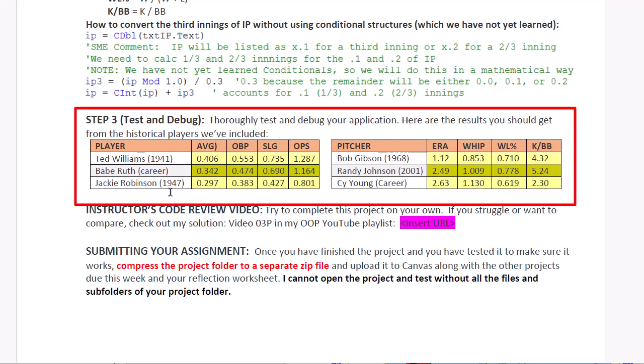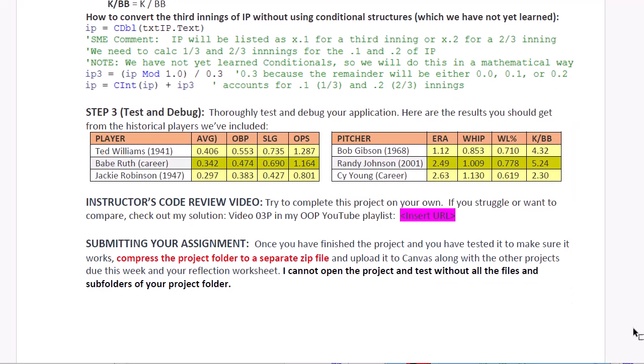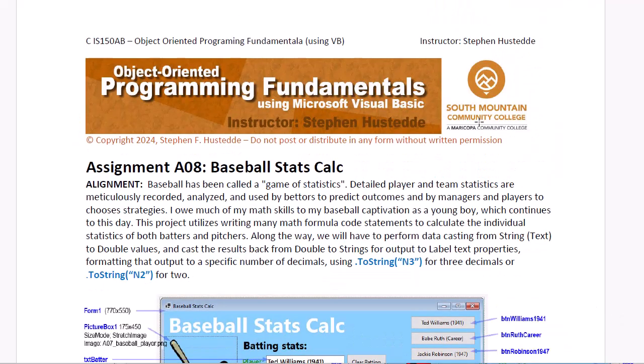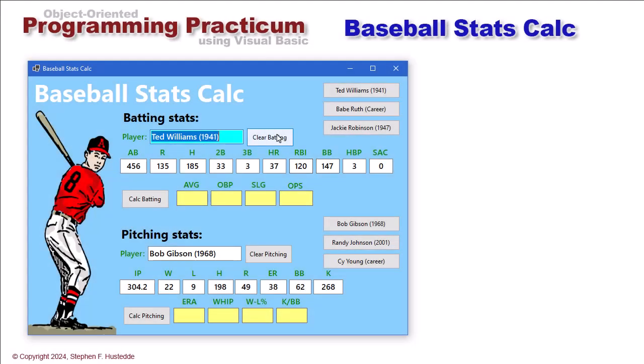Here are the test values you should come up with for those different players. Make sure your code is working. And for my class, you'll submit this along with your weekly reflection. Let's take a look at the project running. My application running, I can click the clear button and enter I can tab to the at-bat.